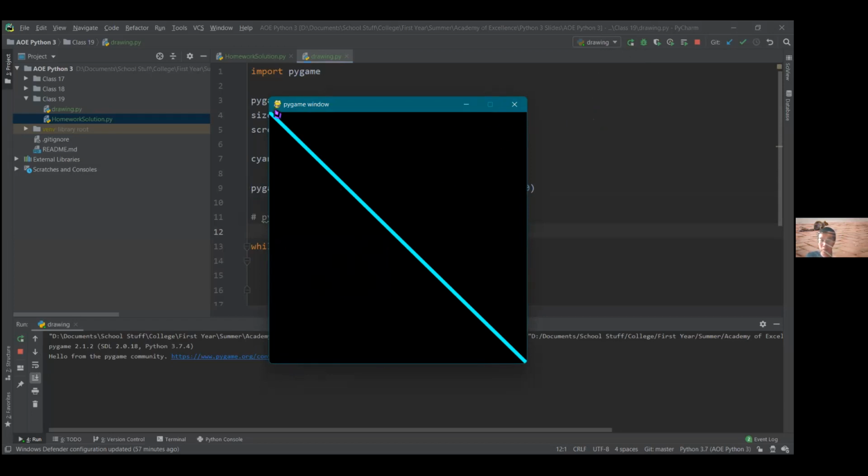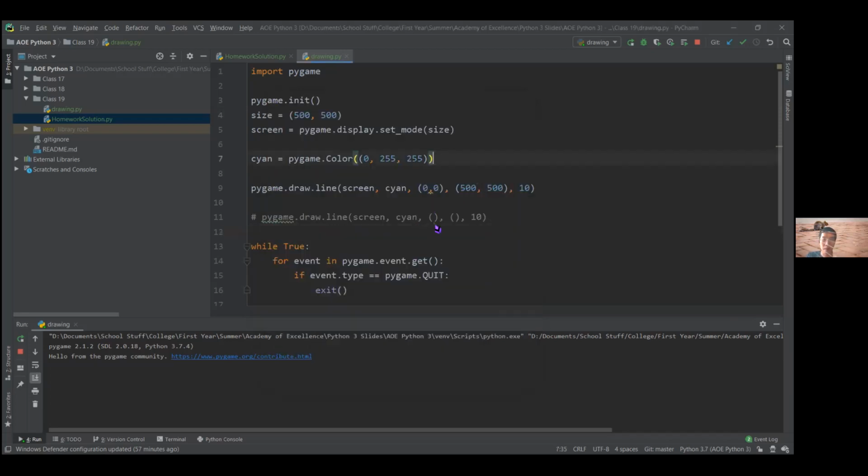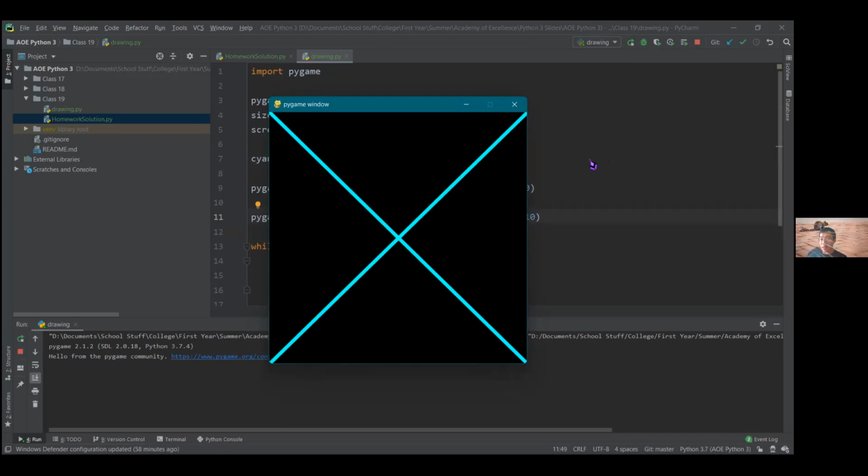I agree with that. So our starting point is going to be maybe this corner. And so if we think about our system, 0, 0 is here. We're going to the right, so that's positive x. X is normal. So 500, 0, and then we want to go down here, which is going to be 0 for x because it didn't move at all. But we're going down, and down is positive in the system. So we were going down to 500. So if we draw another cyan line, it's going to be 500, 0, and 0, 500. And now we see we have this X shape.